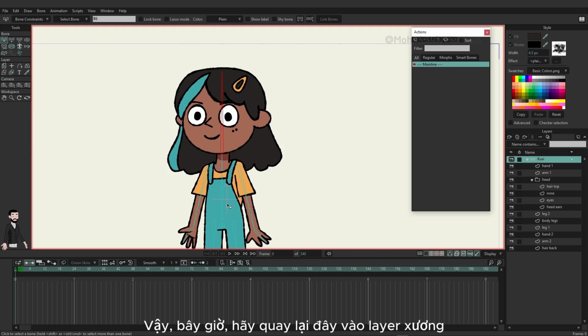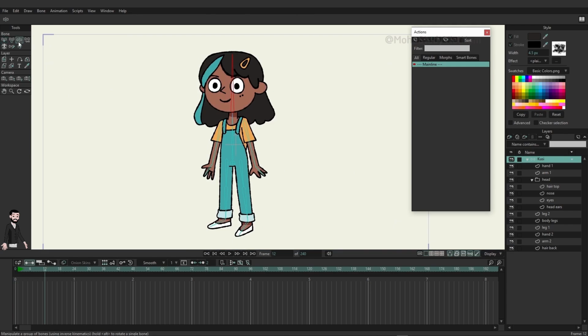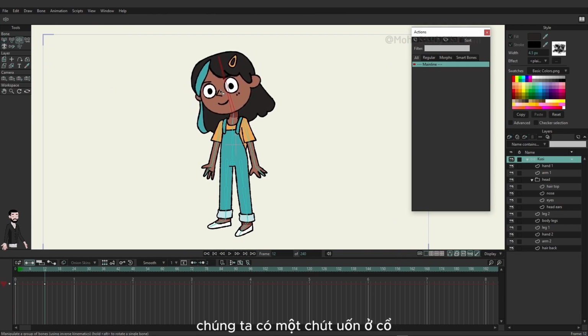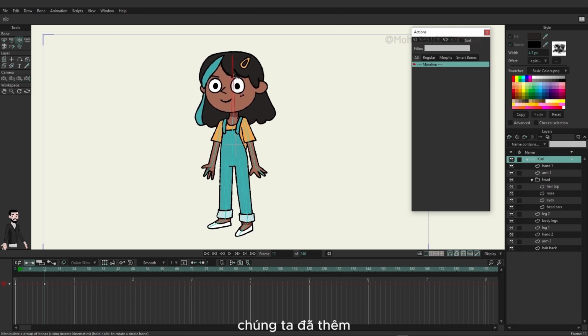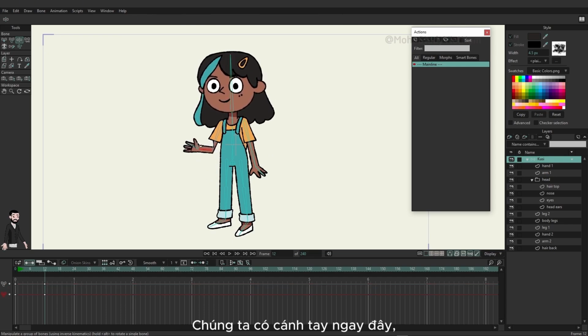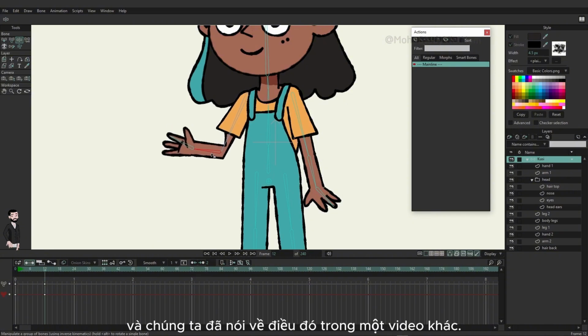So now, let's come back here to bone layer, and we're just going to give this a test to see where we are at. So if I move the head, you can see things are moving along. We have a little bend in the neck, which kind of helps given that we did add a couple bones to help with the bend of the neck. We have the arm right here. Now, it isn't quite perfect because we have to add in a smart bone to correct this bend, and we've talked about that in a separate video.